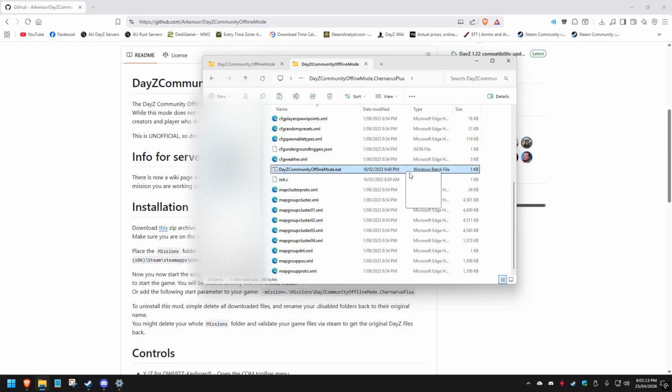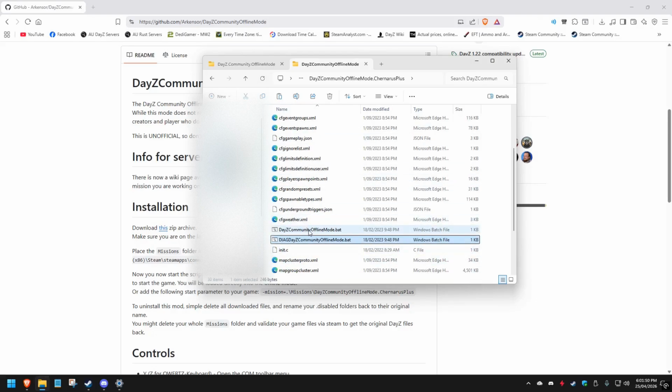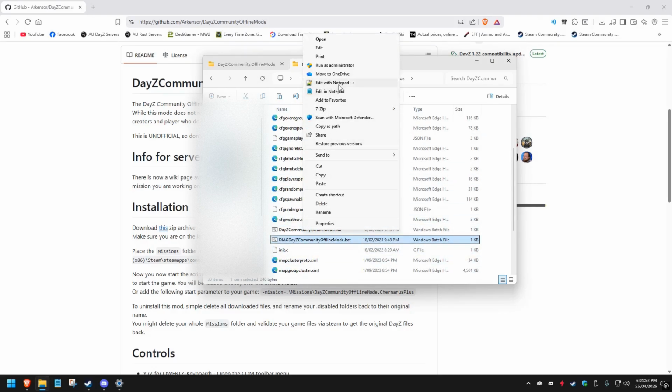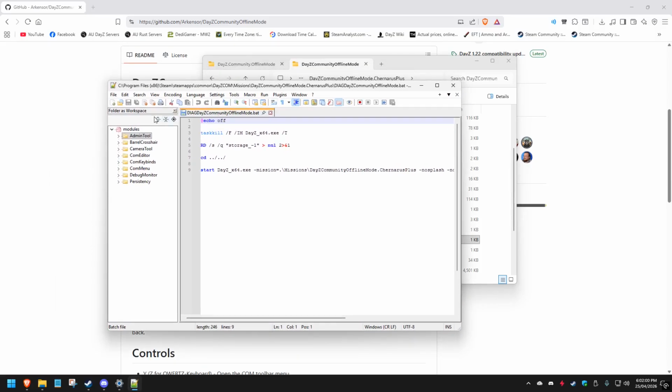You want to create a new batch file, or you can edit this one, but I would just create a new one because it just makes it a little bit easier. So what you want to do is just rename this file to whatever you want. I just put it as Diag DayZ, so I know which file is the normal one and which file is for Diag. Then I'm going to go in here, and you're going to need a program like Notepad++. You can do it with Notepad, however, some of the further steps later on will require Notepad++, so if you don't already have that, you may want to install it.